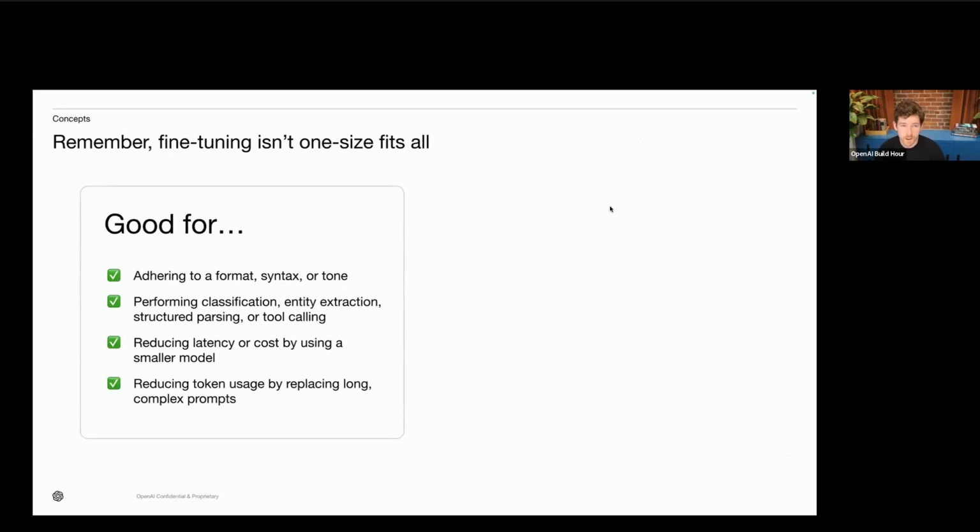So what is fine-tuning good for? This is always important to remember: it's not one size fits all. It's very tempting to say that the model is not doing what I want it to, so I'm going to fine-tune it. And that's not necessarily the best approach that I would advise. A couple of the scenarios that it's really good for is adhering to format, syntax, or tone. A couple of the tasks that it really excels at is classification, entity extraction, structured parsing, and tool calling.